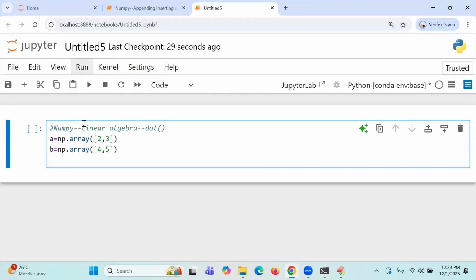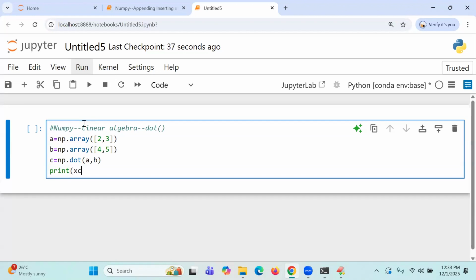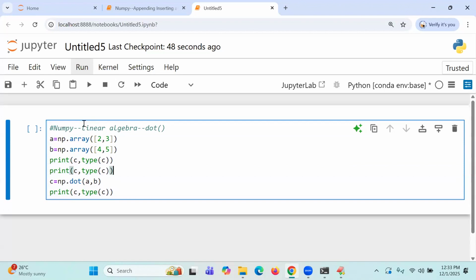No problem. So I'm going to write it. C is equal to np dot dot of a comma b. Print of C, comma type of C. Earlier also, print of A, and next print of B. So print of A, print of B.